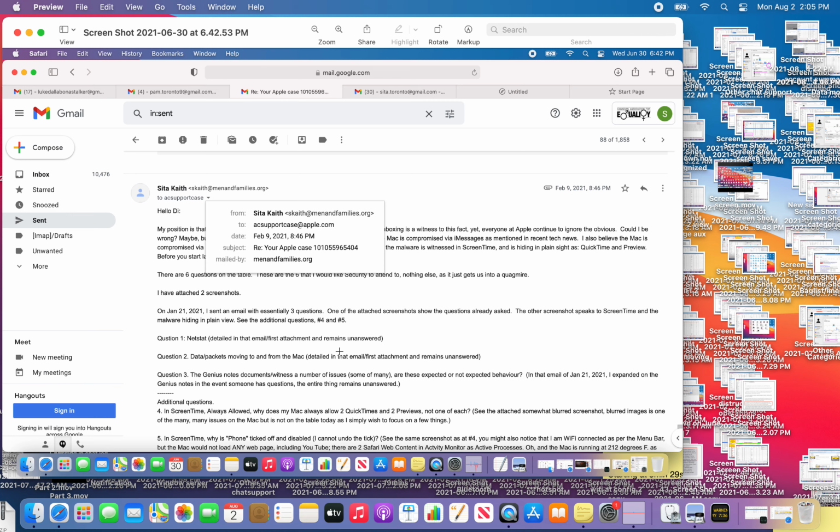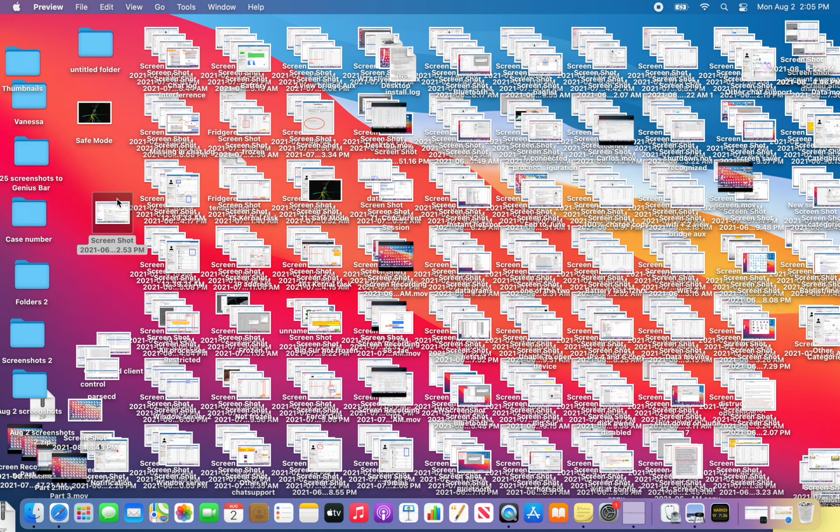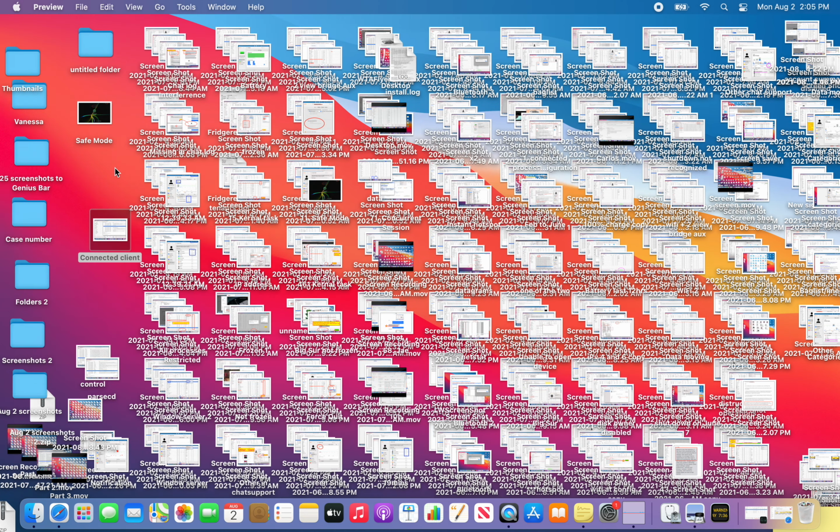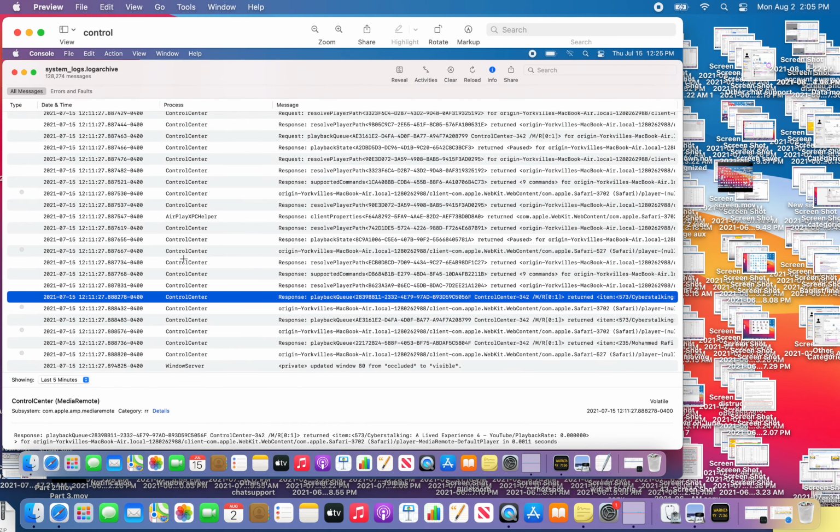Netstat. These are questions I had for them that nobody answers. For Apple. Command center. Connected client. Yep, I'm a connected client. Control center.